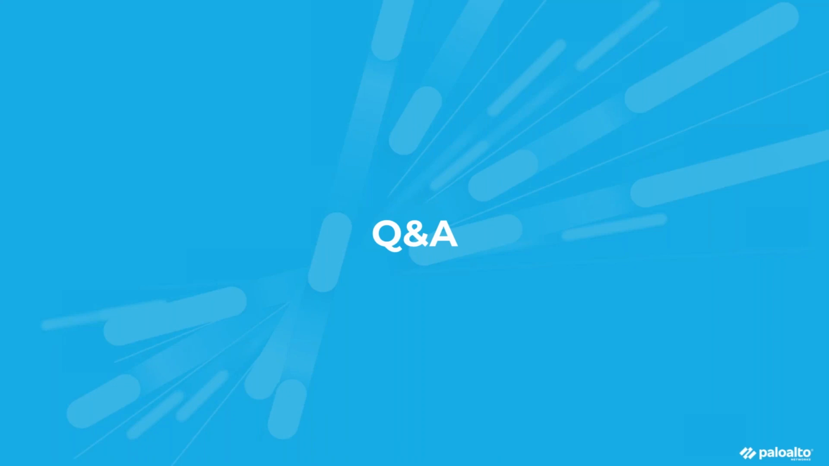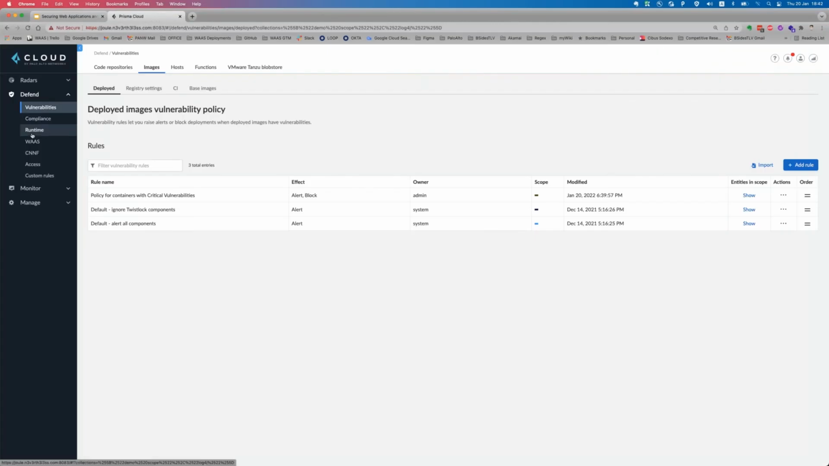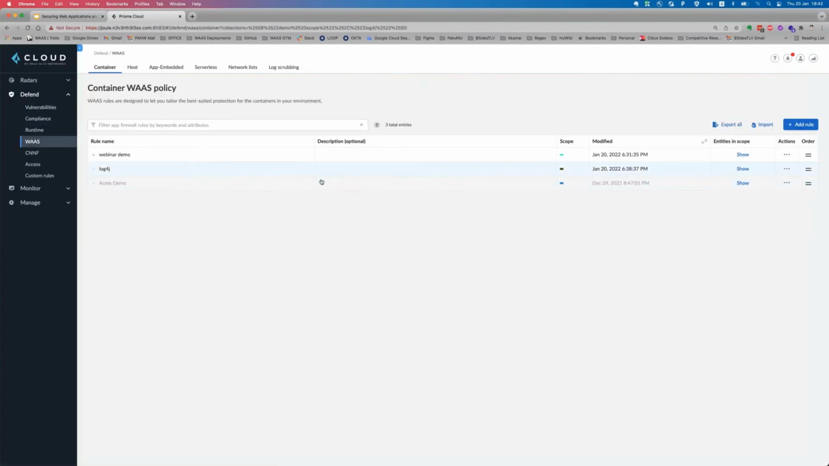Deploying WAAS is very easy. For existing Prisma Cloud Compute users, all they have to do is go into the console and create a WAAS rule. And as I've just displayed in the demo, creating a WAAS rule should take no more than 5 minutes. Select the type of workload you'd like to protect, container, host, app embedded, or serverless, and create a rule, and within a couple of minutes, you're good to go with all the protections in place, observations, and everything else that I've discussed.